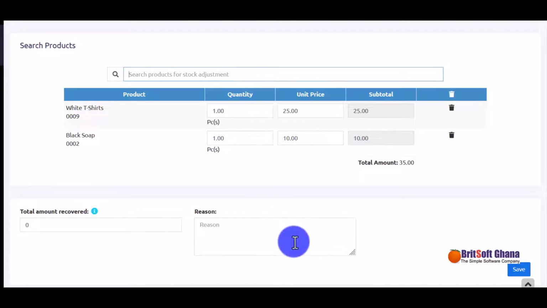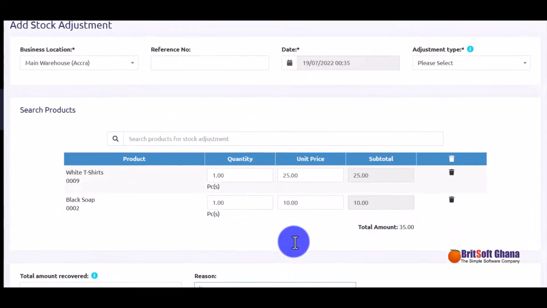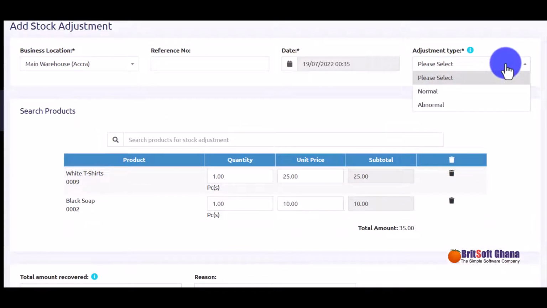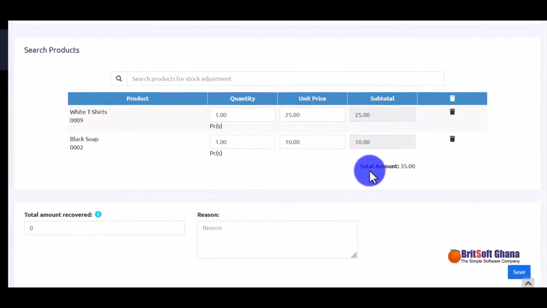Then you can enter the reason for the product adjustment. So you ask if it's a normal adjustment type. That means it's going to subtract it by a certain number. And then you type the reason there as well. So maybe it got broken, or it was returned or something. You can just do that, and then you save it.